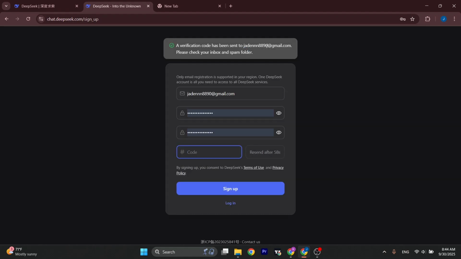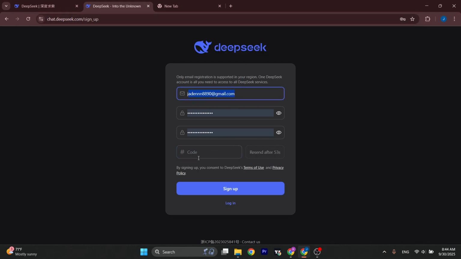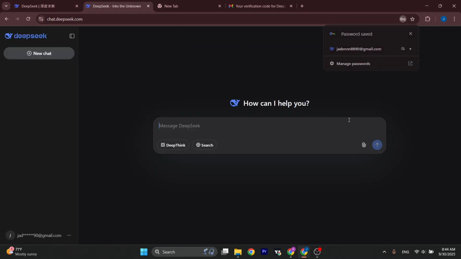A code will be sent to the email address that you added in the section. Head over to the email and then type in your code. Once you type in your code, you can now click on sign up. And there you go, as easy as that. Your account of Deepseek now has been created. Similar to you using ChatGPT, you can also now use Deepseek.